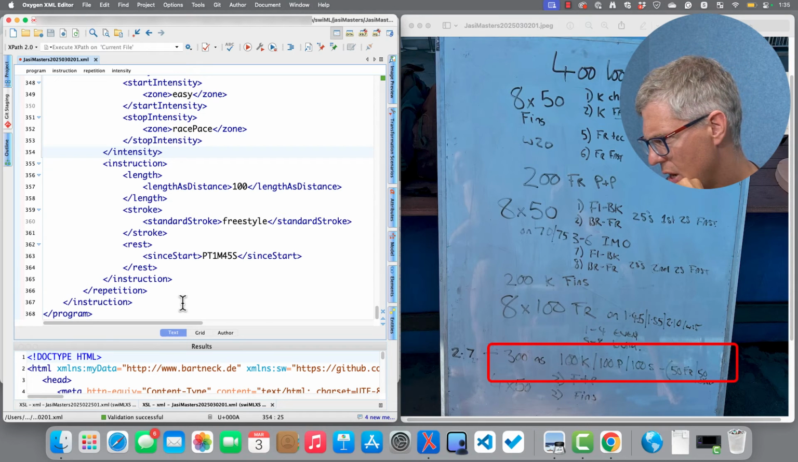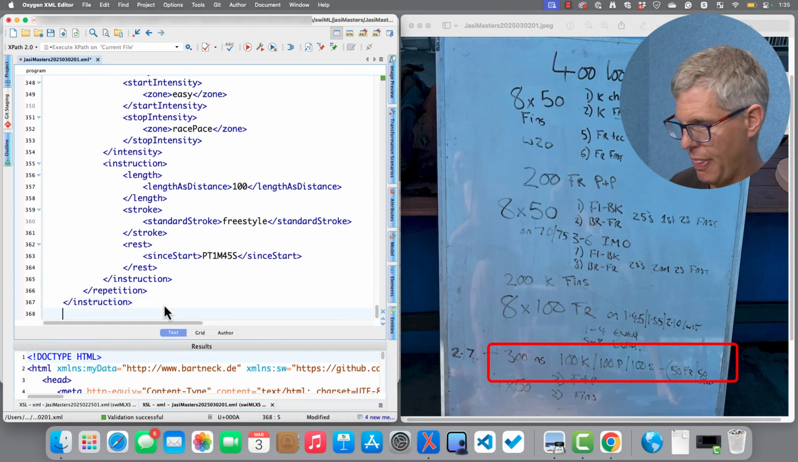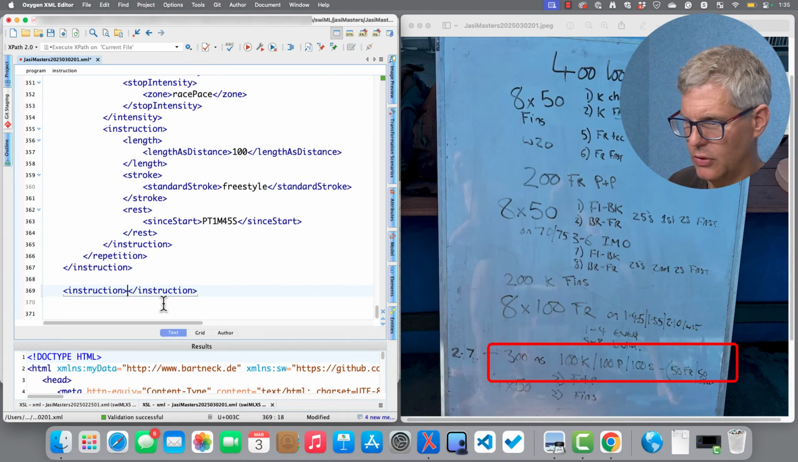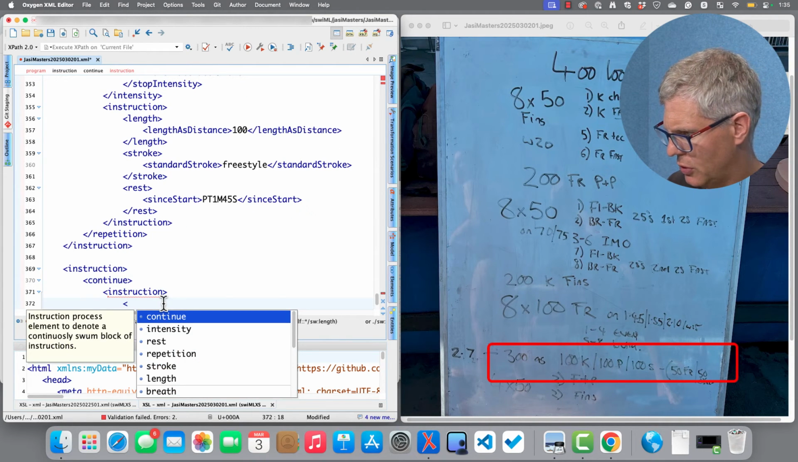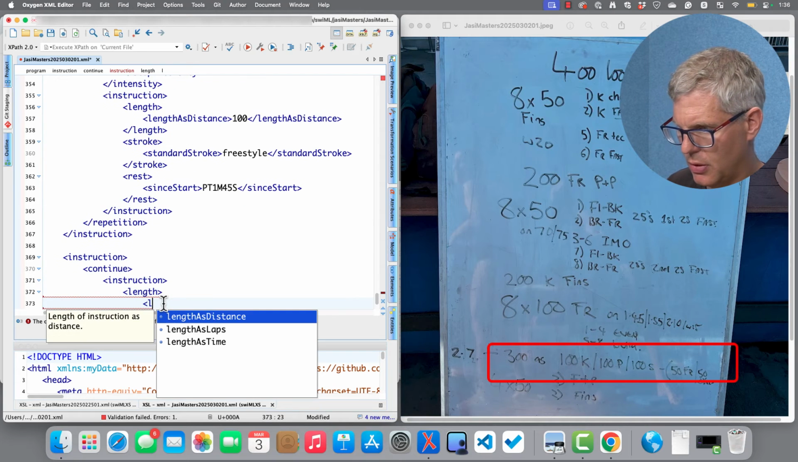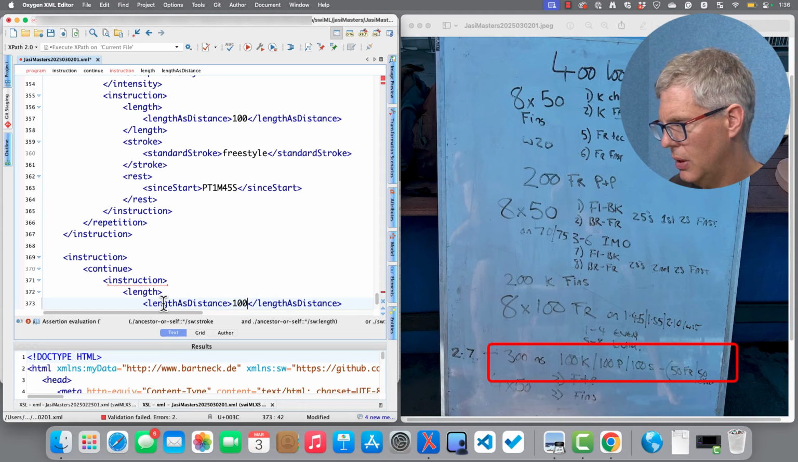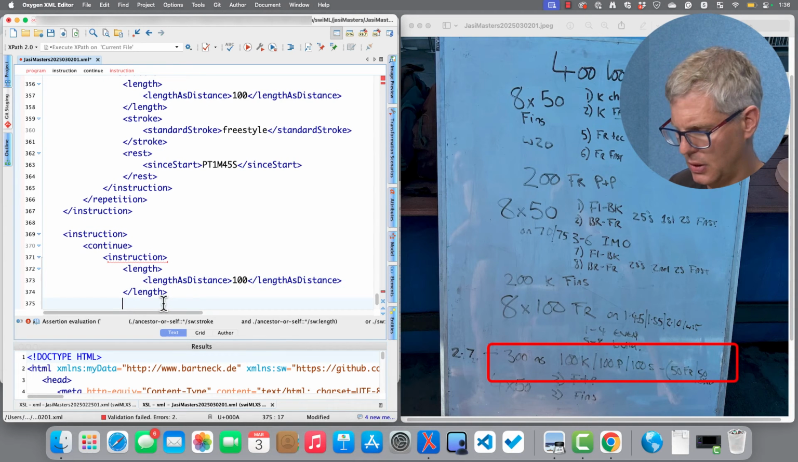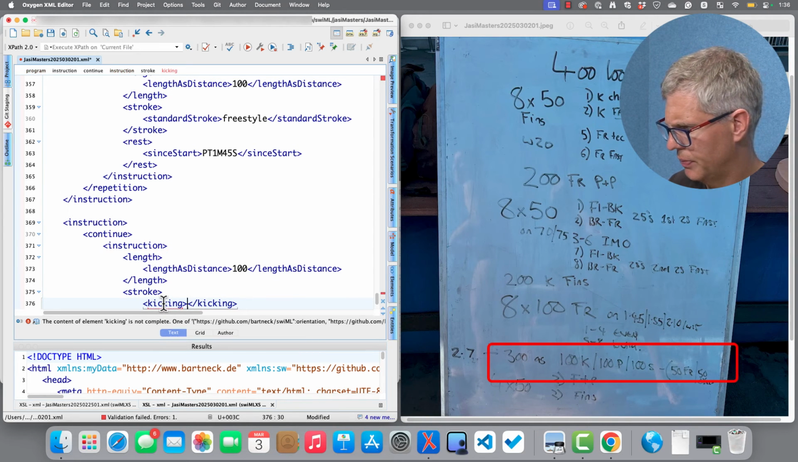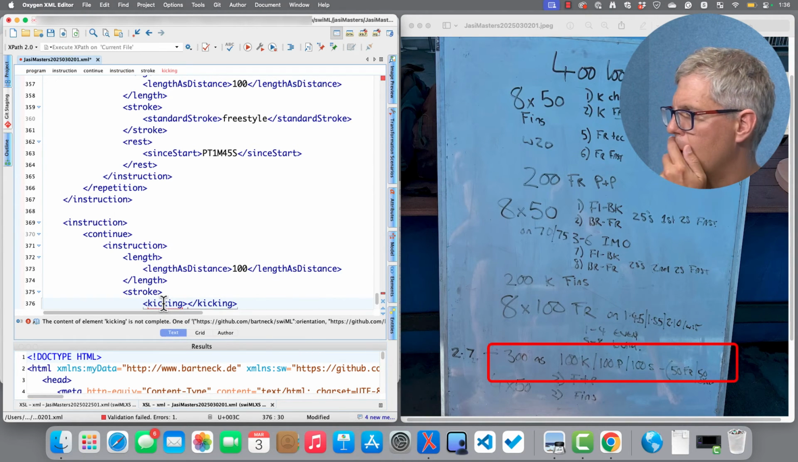Now we've got 300 as 100 kick, 100 pull, 100 swim. That's just a continue. Instruction continue. So the first one is length 100. Oh, it is with fins and pads. Okay, so that's nice. Stroke kicking 50, 50 other.